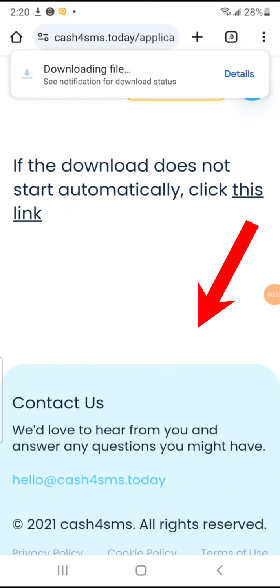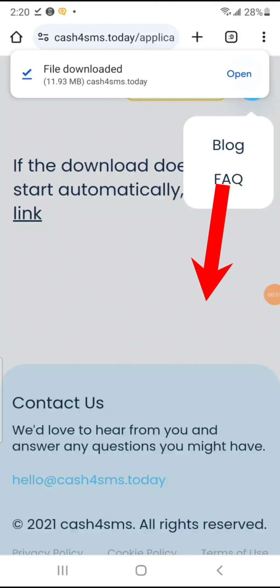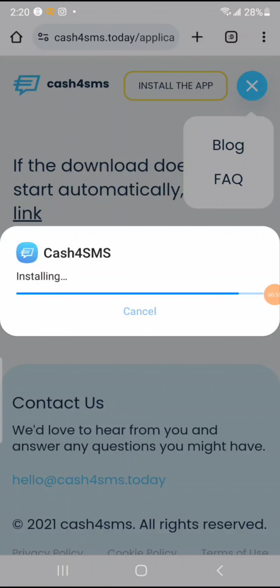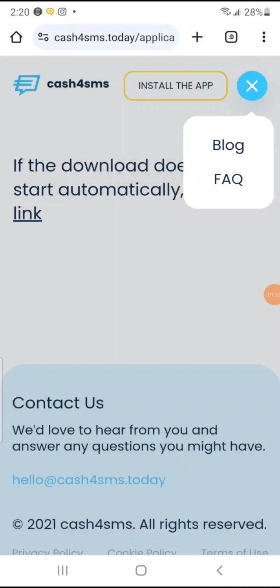Download anyhow. It's going to take some time to download the app right here. As you can see, you cannot download it directly from the Google Play Store. Then you click on install. Then you can go now to your phone and you open the app and you sign up and you begin to make money. You click on done.